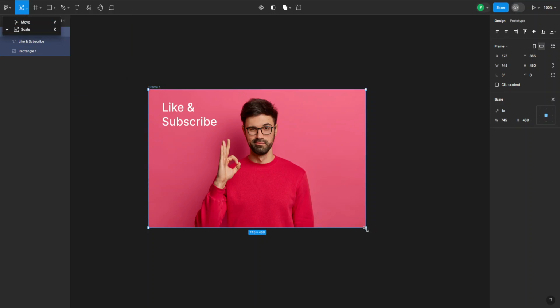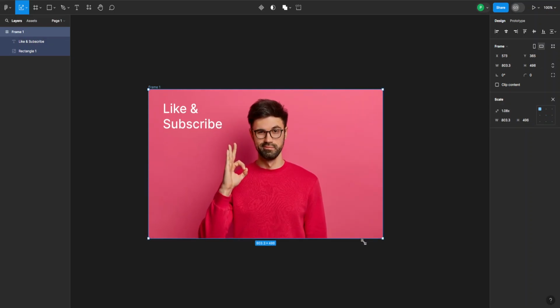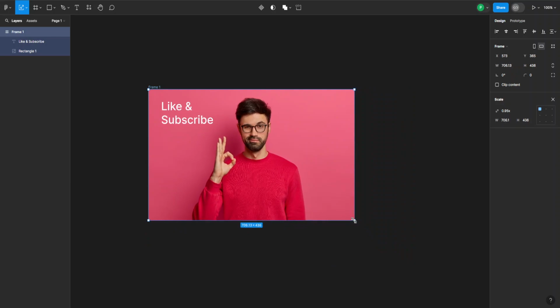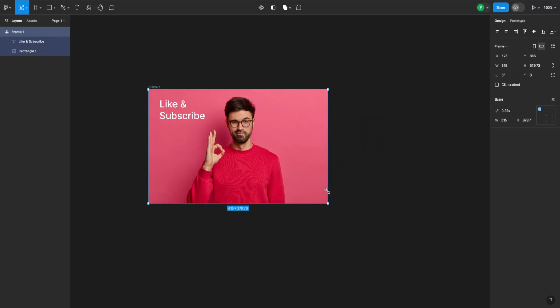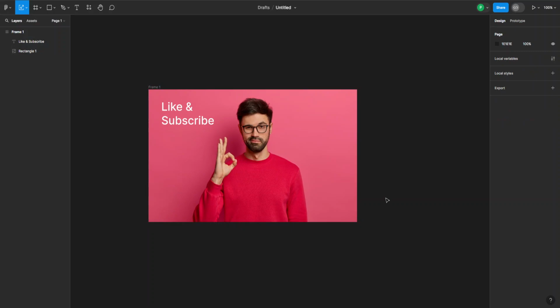And now this arrow will show. It looks like this when you hover over one of the corners, and when you do that, when you drag it out, it resizes the image with all the content inside. And that's how you resize a frame with content in Figma.